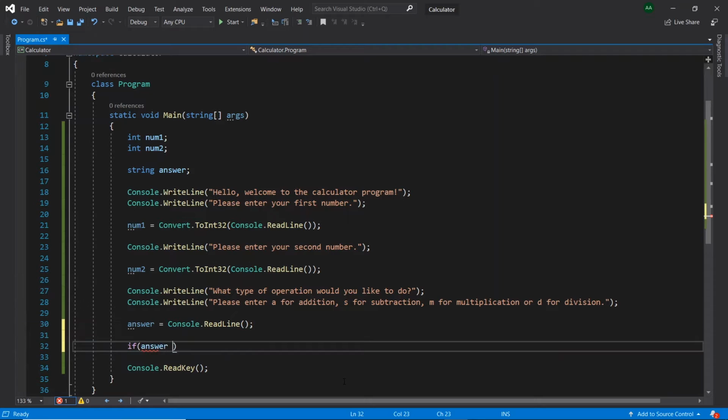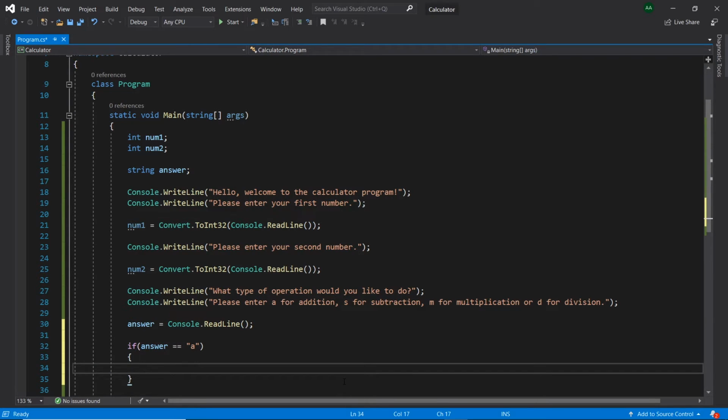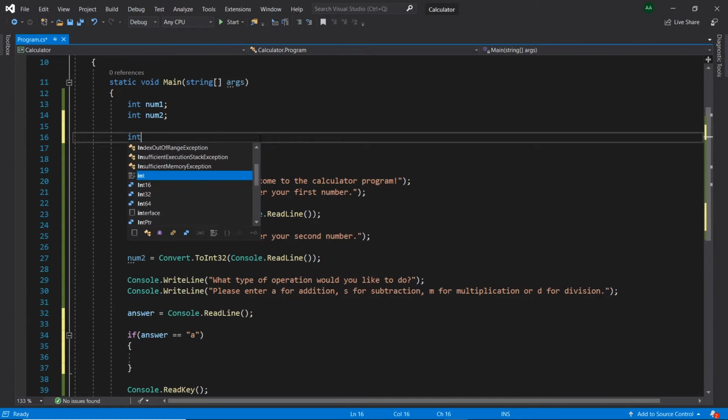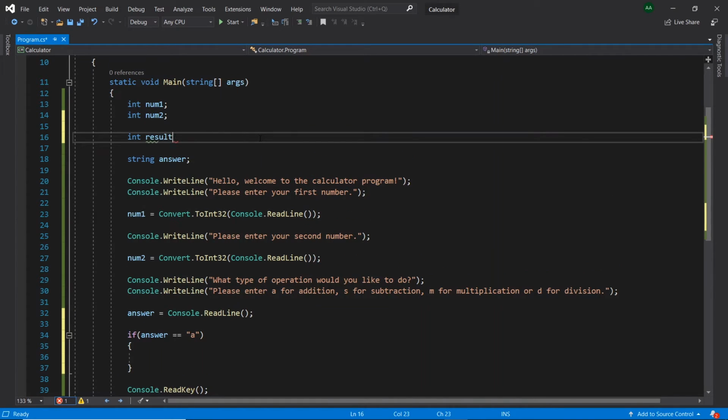answer double equals sign "A" enclosed in speech marks, meaning if the answer is equal to A, then the code in these curly brackets will be run. Here the addition operation will take place. However, we'll also need another integer container to hold the result of our calculation. So let's come back to the top, create an integer called result.